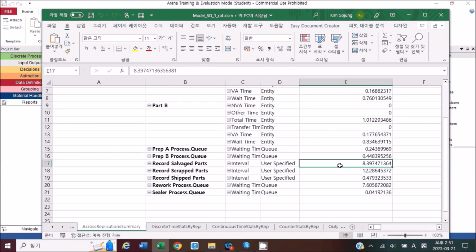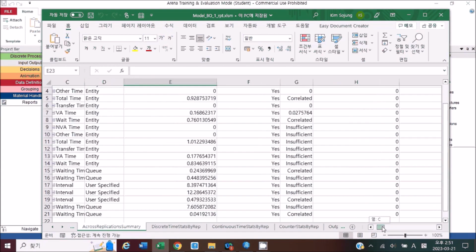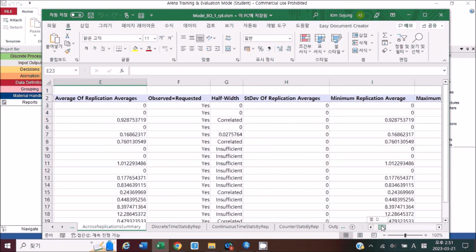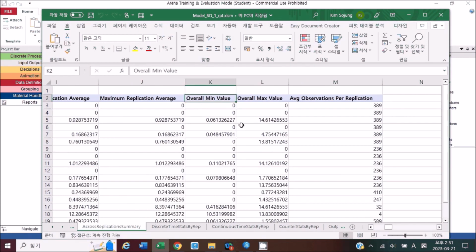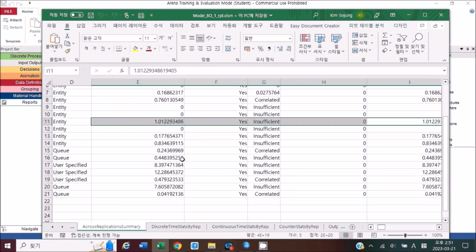We can also see the user specified statistics here, right? Through the record salvage part, the shipped part, the scrapped part, and the shipped part, right? You can see these three different values as well. Right. So this is pretty much about the simulation model. And also if you change the columns, you can see different information, right? Such as overall mean value, overall max value, and every observation per application. Right, and also application average, application minimum, application maximum, and so on, okay, for each category.